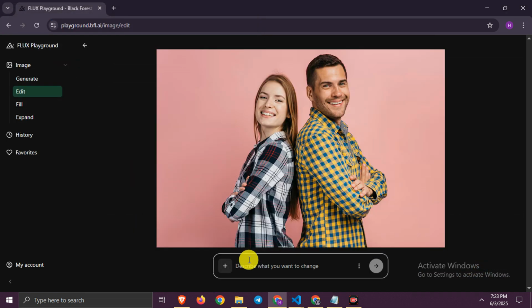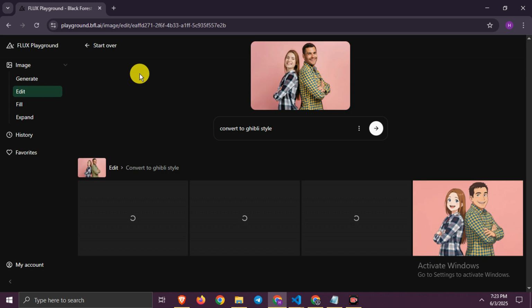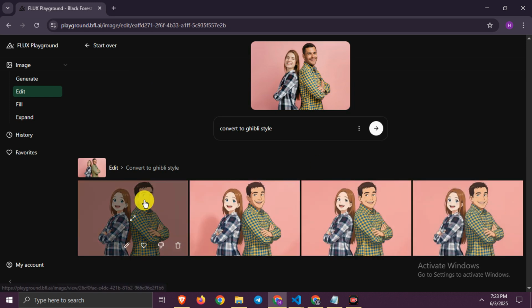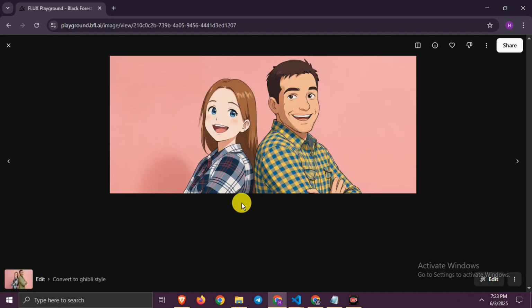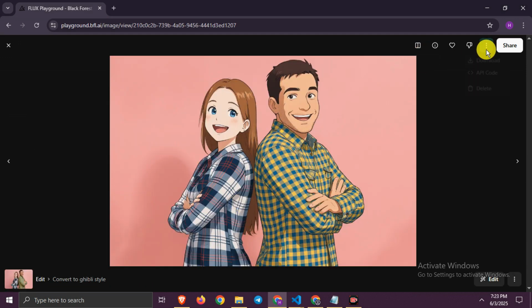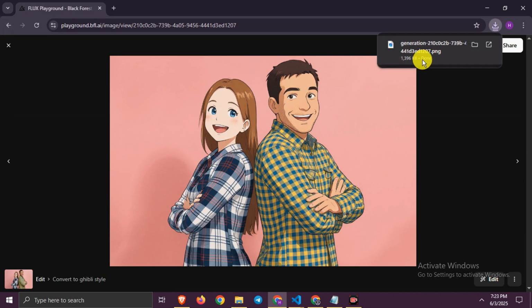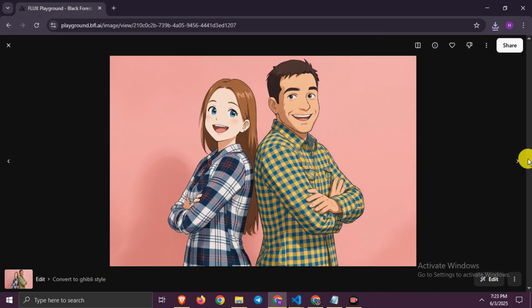Using this sample image, let's convert it to Ghibli styled. Wait. Done, images are generated. Used Pro model. Image is great. You can download it like this.